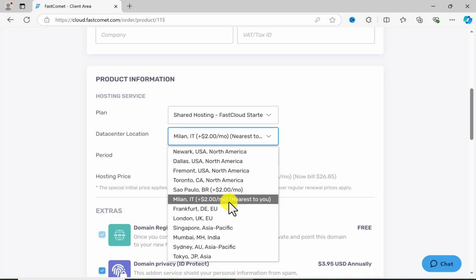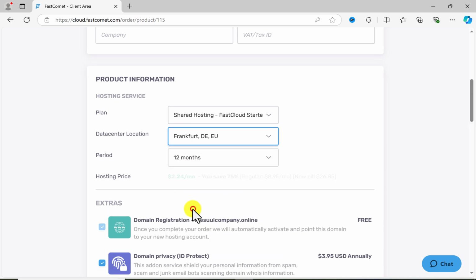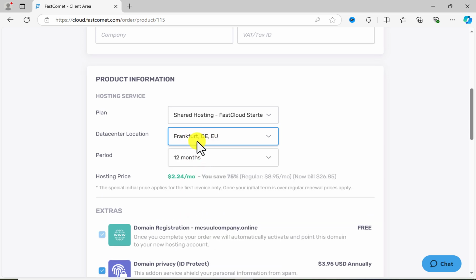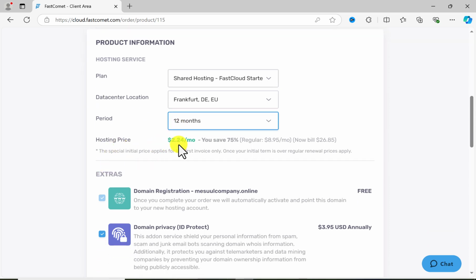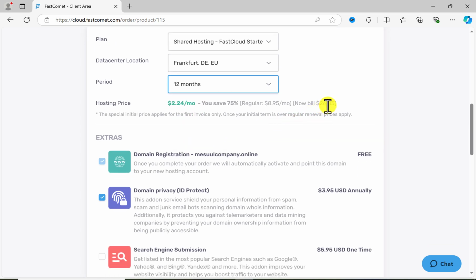Another center that is very close to me, because I'm from Nigeria, is Frankfurt, because I chatted with support and they recommended this for me personally. So I'm going to be using Frankfurt so I can use it for free. I don't have to pay extra money. I'll choose Frankfurt, and you can see the extra $2 has disappeared. This is free. The data center location is Frankfurt. Then for the period, it's 12 months. Make sure you choose 12 months here so you can have the discount. The hosting price is $2.24 per month. You can see everything is $26.85.